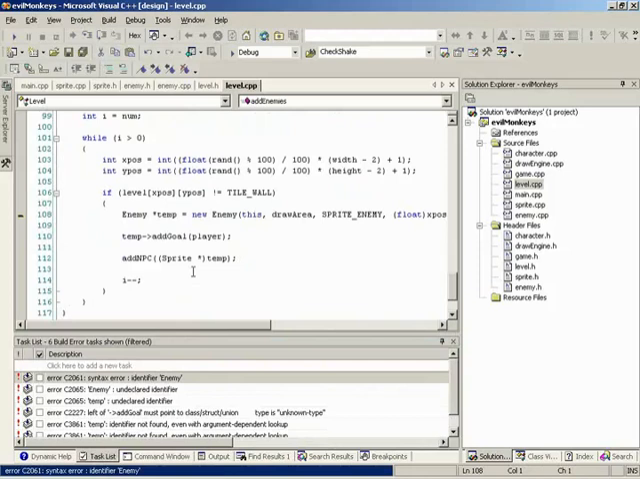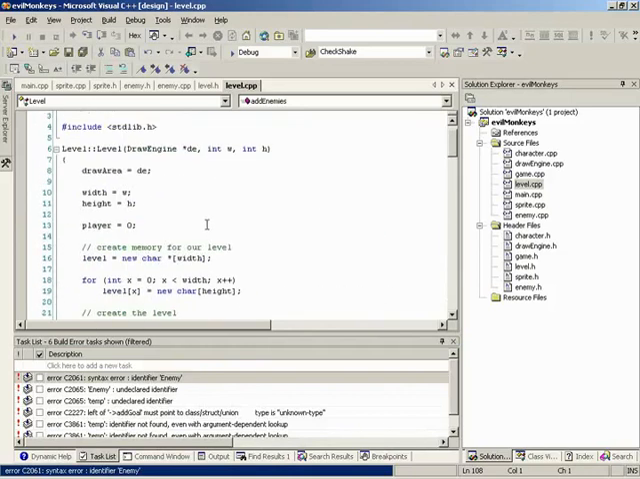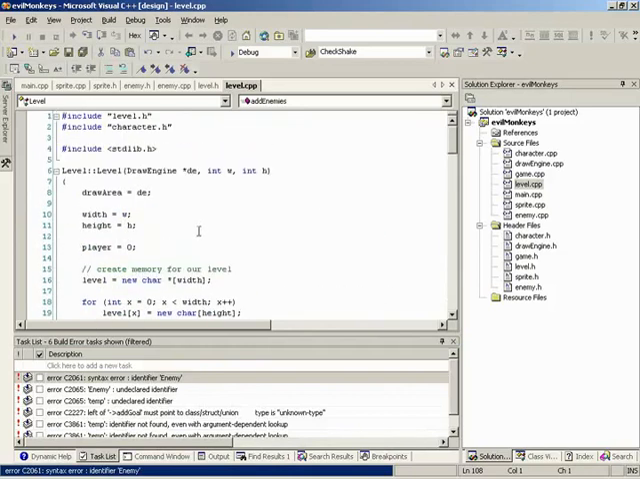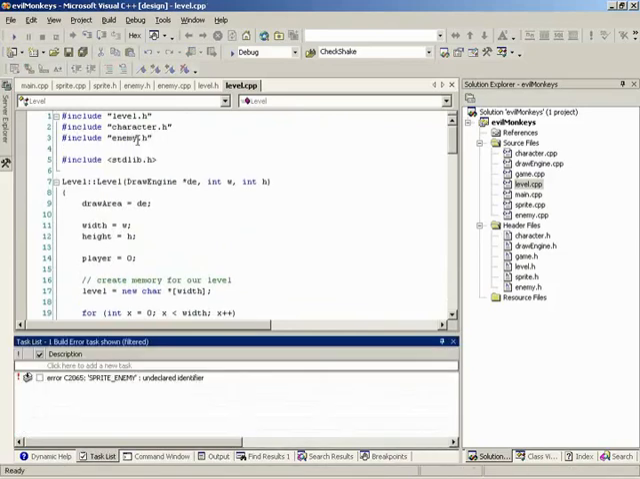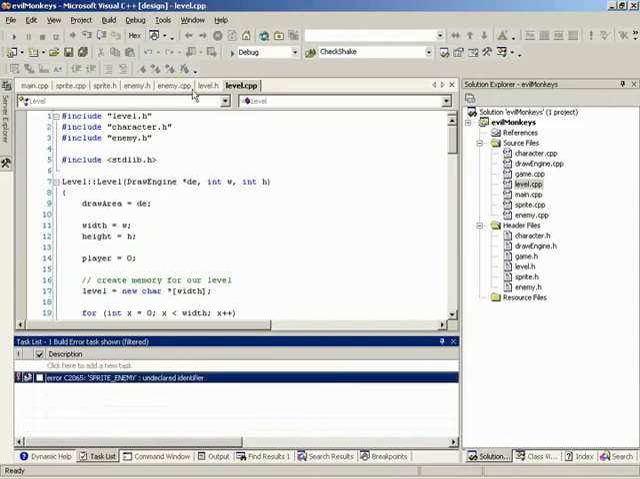Okay. Syntax error. We need to add functionality so that we know our enemy exists, right? Is that just a matter of including the enemy? Yes, it is a matter of just including the enemy. So let's go up to here, and we'll just include that right at the top here. So include enemy.h. Because inside of the header file, if I'm not mistaken, we used class. And of course, like I was saying, sprite enemy is an undeclared identifier.